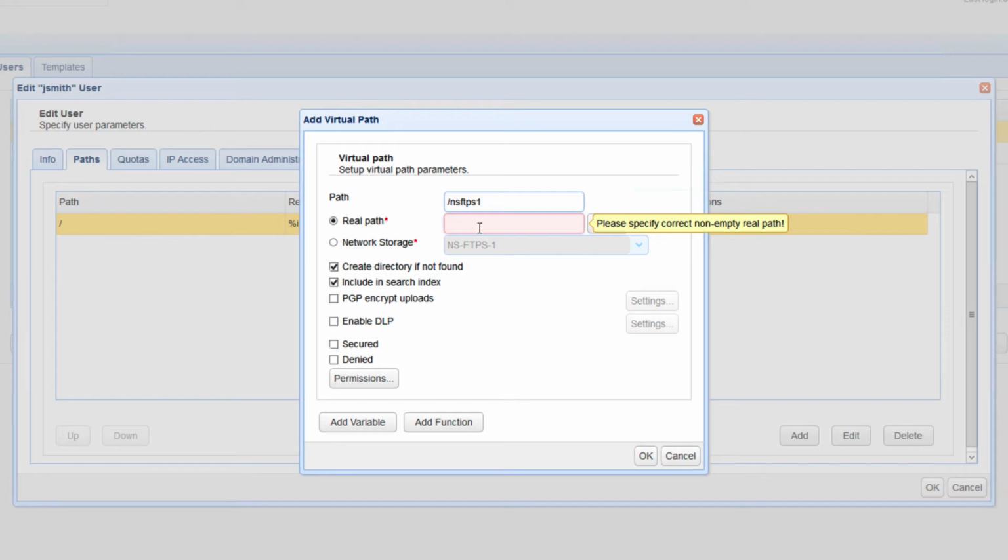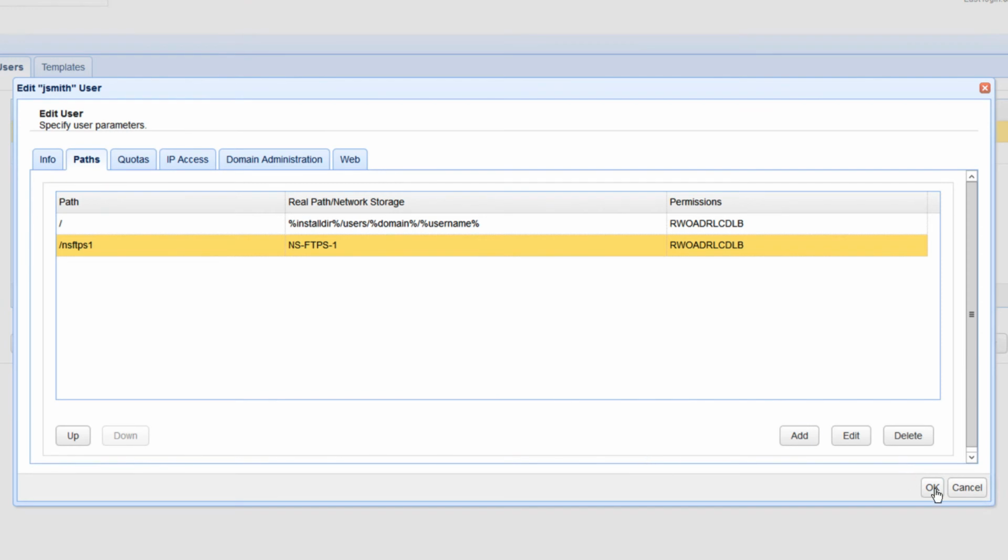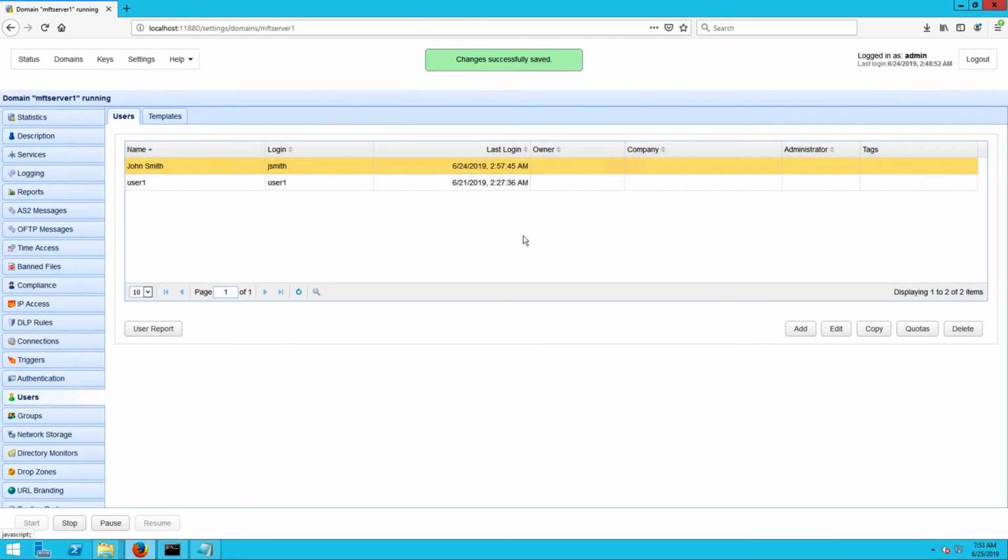Now that we've specified a virtual path, we can then map our network storage object to that virtual path. So click the network storage option and select the FTPS network storage we created earlier. And then let's click OK until we're back at the main screen.